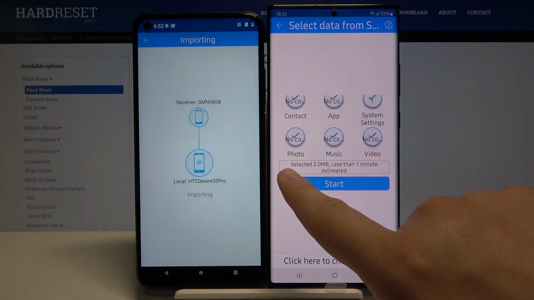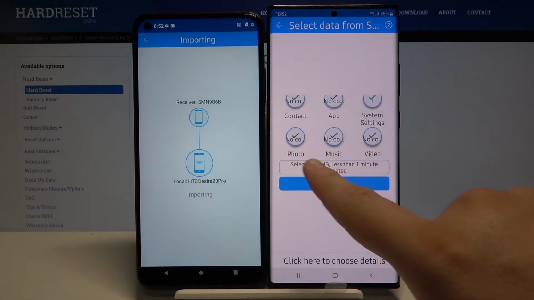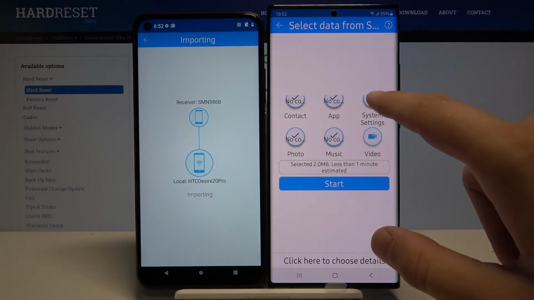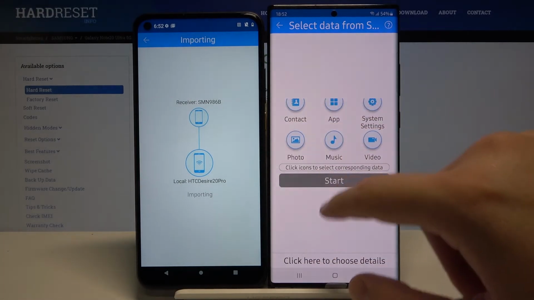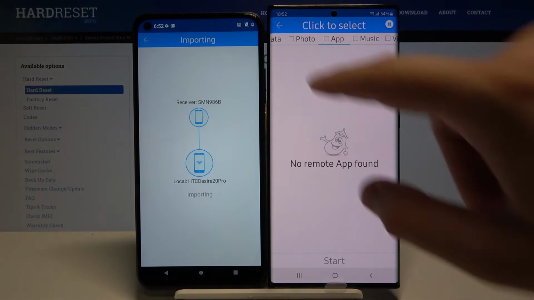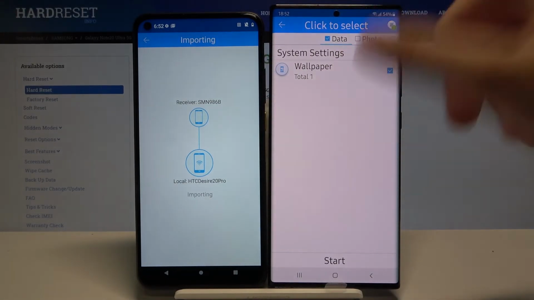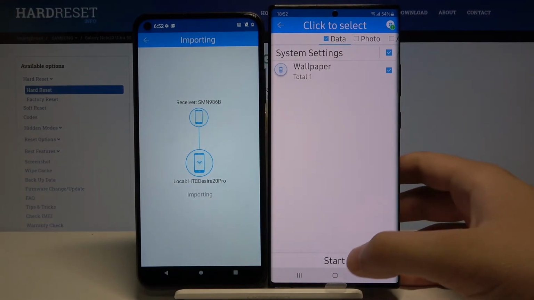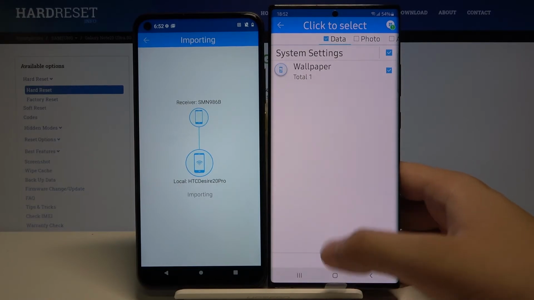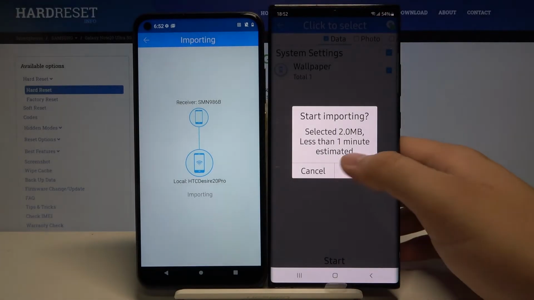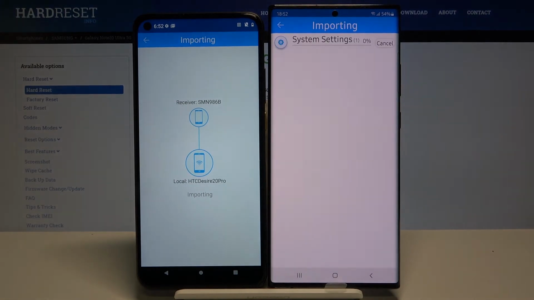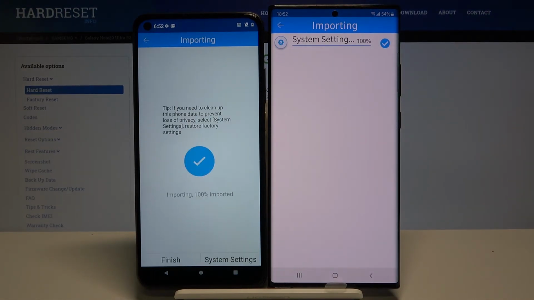And here you've got the size of the selected files and also the estimated time. But I'm going to unselect all of these things and go to the details, and I will pick only the wallpaper because it's only an example of how we can transfer the data. So the wallpaper is selected, click start, okay, and now it's importing.